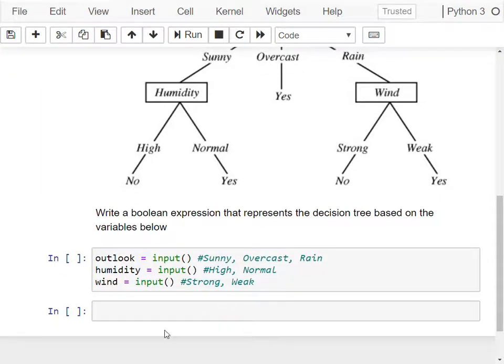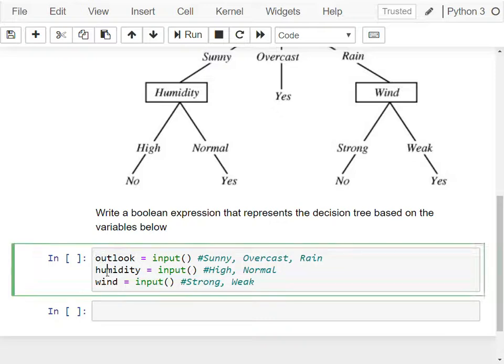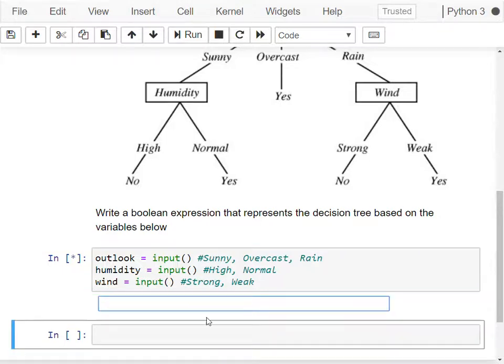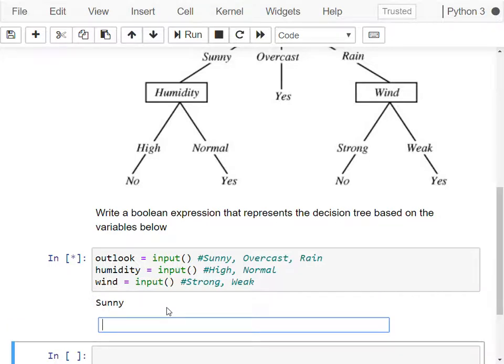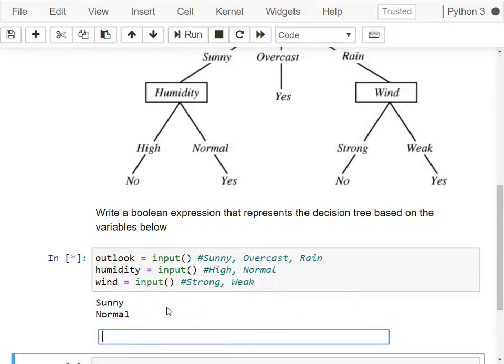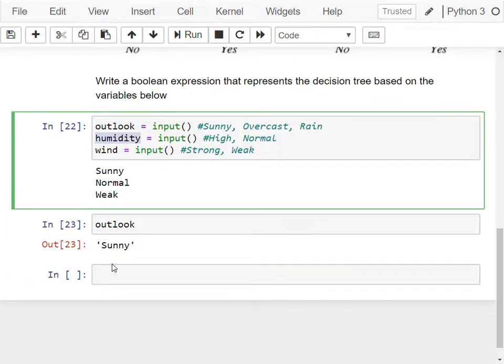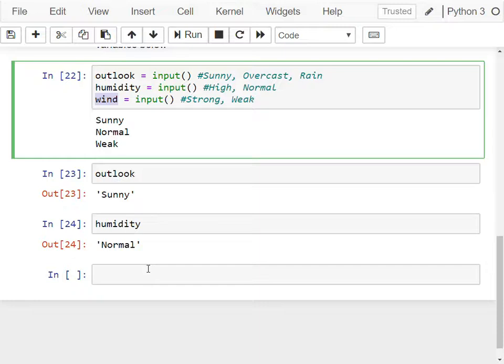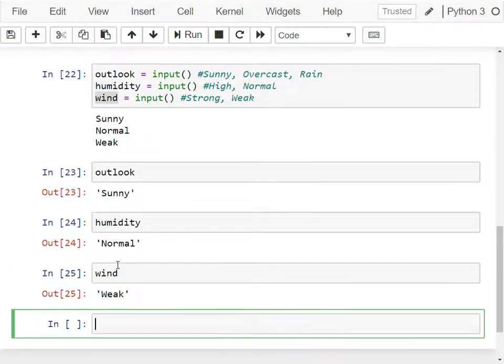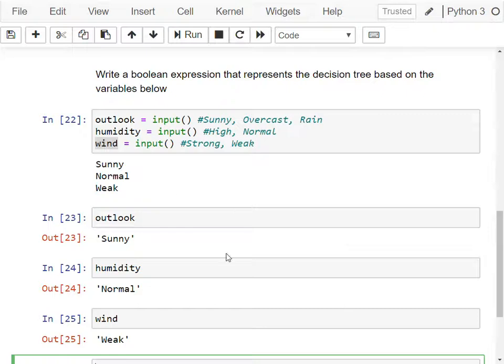Okay, so what we have here, I have 3 variables: outlook, humidity, and wind. Now, rather than setting the values to be preset values, I use the function called input. The function input basically reads the input from the user. So once you run this cell, you will see that it's asking you for input. So I can type in sunny for outlook, and then it's asking me for input for humidity, normal, and it's asking me for input. I'm going to do weak here. So once I type in the values, those values will be assigned to the variables here. If you have a background in Java, this is kind of like the scanner reading from the standard input.